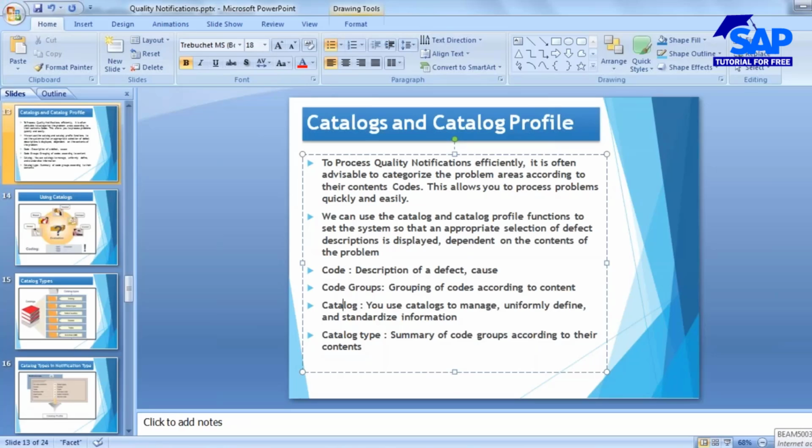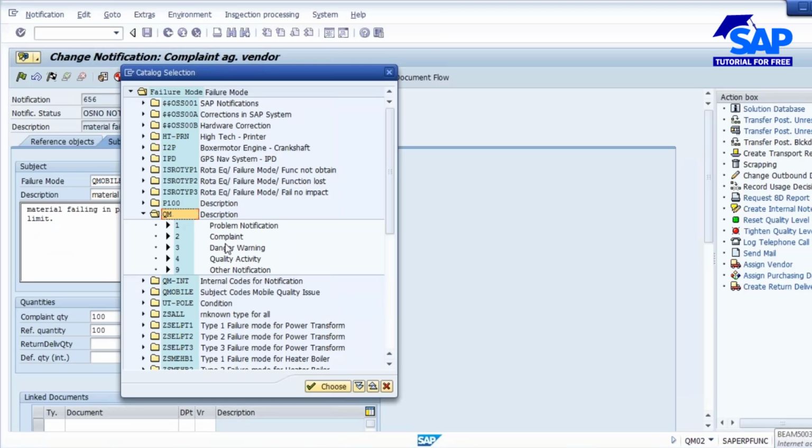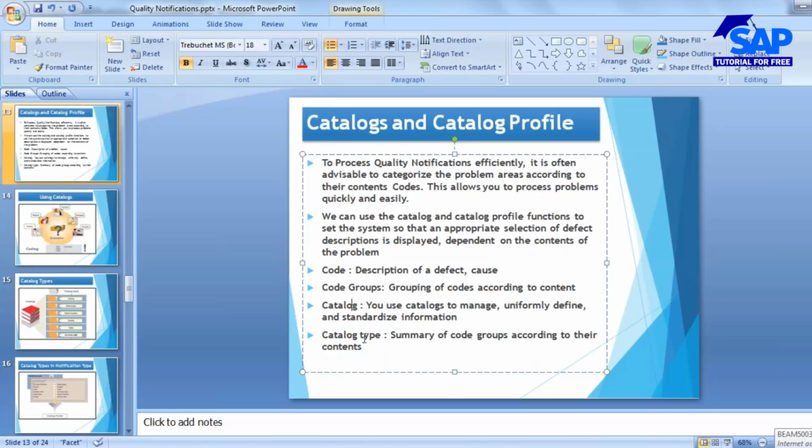Now catalog. What is a catalog? You use catalogs to manage, uniformly define and standardize information. So basically in the catalogs you maintain these codes and code groups. So this is the catalog. Now catalog type. The catalog type tells you what type of catalog it is, a summary of code groups according to their contents.